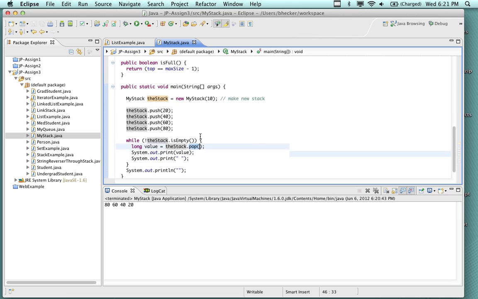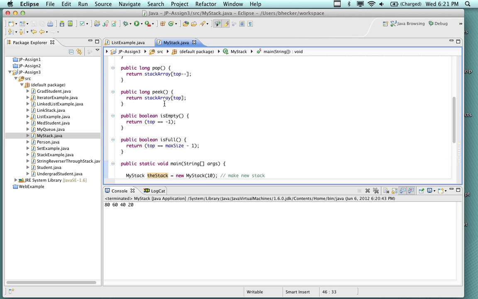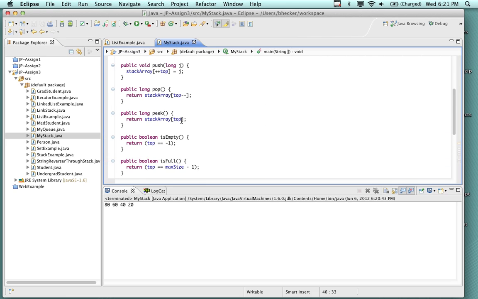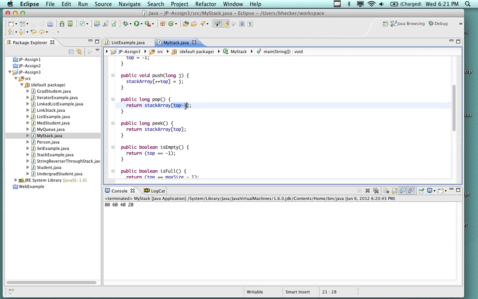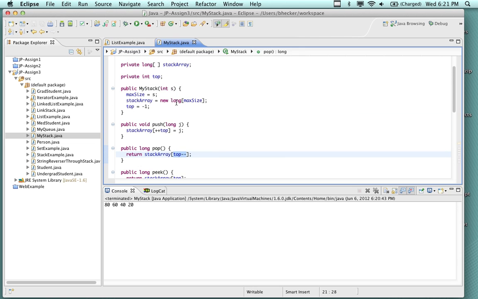Well, pop is just pulling out from our implementation up here, which is the top. It's incrementing down. So it's popping. It's taking the item off and then going down to the next item, which is the index. This is the index value of the array, actually. And the array is this long. This is a stack array that we created.